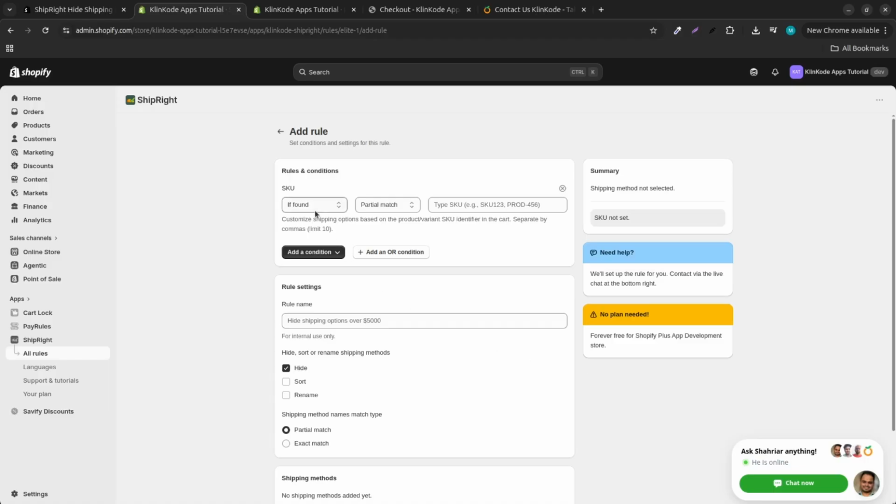After adding the SKU, you'll see a drop-down with several options: exact match, partial match, starts with, ends with. Exact match: hide if the SKU exactly matches what you entered. Partial match: hide if the SKU contains the entered SKU number or words anywhere within it. Starts with: hide if the SKU begins with the entered SKU number or words. Ends with: hide if the SKU ends with the entered SKU number or words.